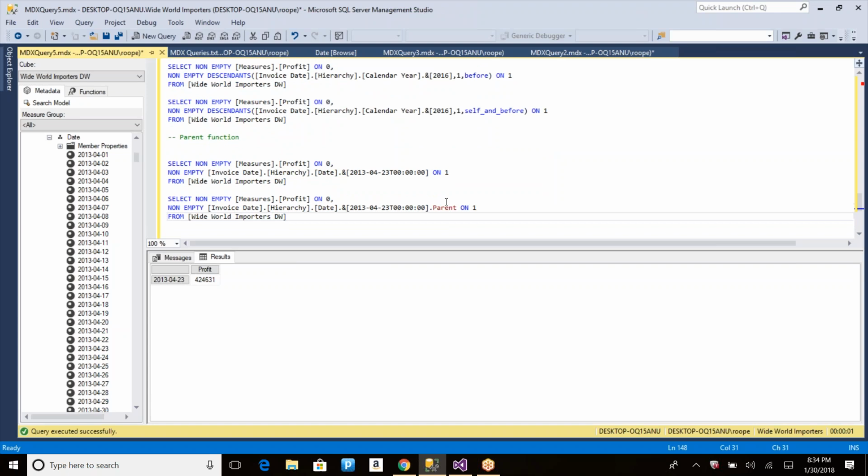So if I specify dot parent, this is gonna give me the parent of it. I don't know what level is above, what level is one level up, but it gives me the parent. Who is the parent of this guy? So this particular date that I have specified belongs to April of the year 2013, and you can see the same 2013 April month.